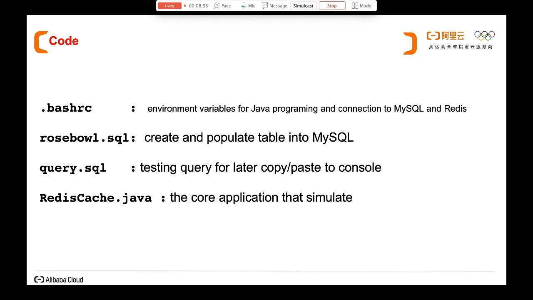And I will use 2 SQL files here. One is this rosebowl SQL, which is for creating the table in MySQL. The other is the query SQL, which is just the SQL query I will use. I just want to put it in there so I can easily copy and paste during this tutorial or presentation. The last one is a single Java file that contains the whole application logic here. I will talk about this logic while I show you the code. I already wrote it, so I will not take your time watching me slowly type out code here.